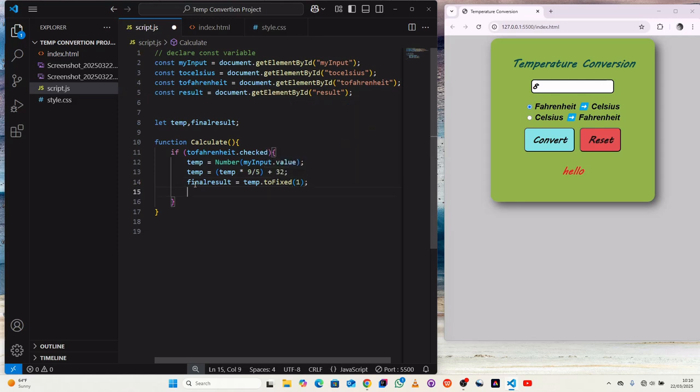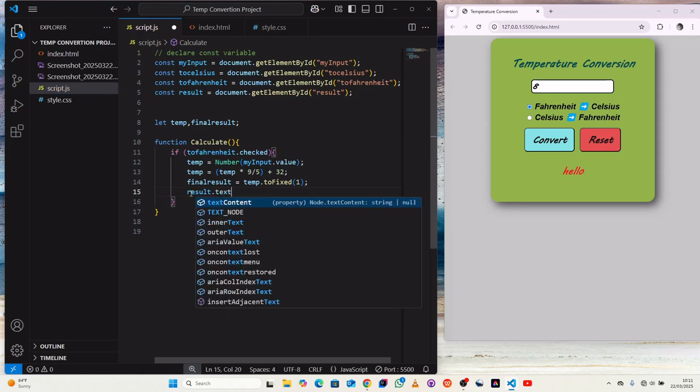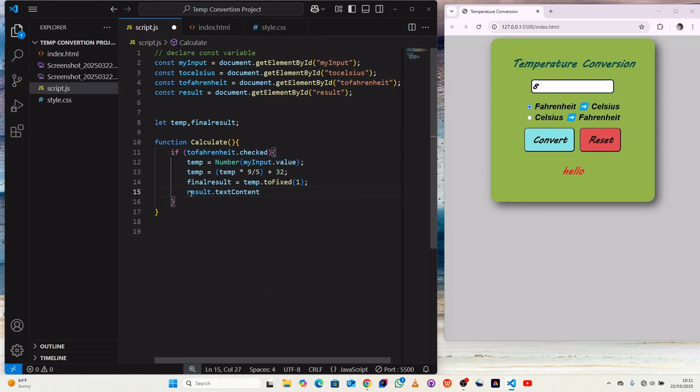Then we'll display our output. So we'll display our output using the textContent. So we'll use the result. Copy this ID and be using this dot textContent. Then we'll use some template string. We need to use a placeholder, so we'll use this template string. So within it will display our result.